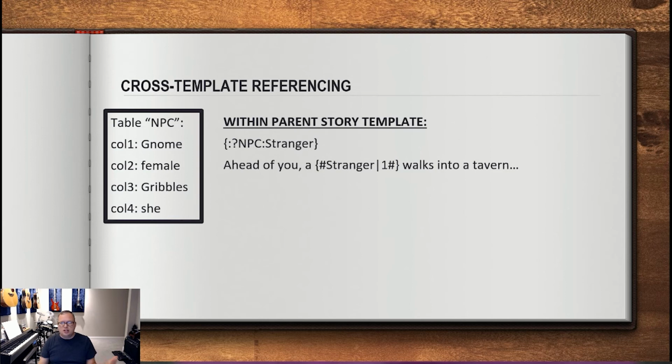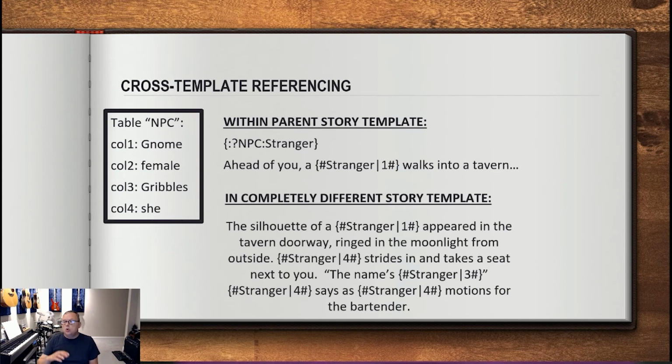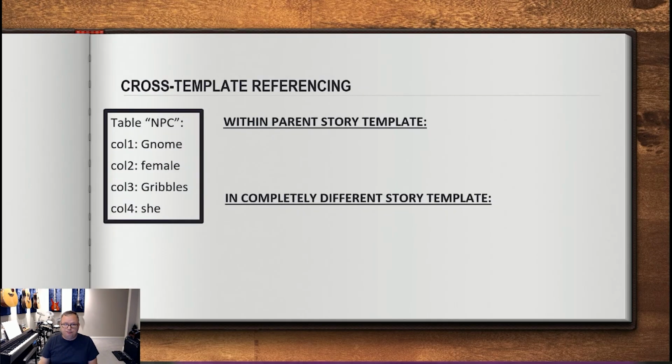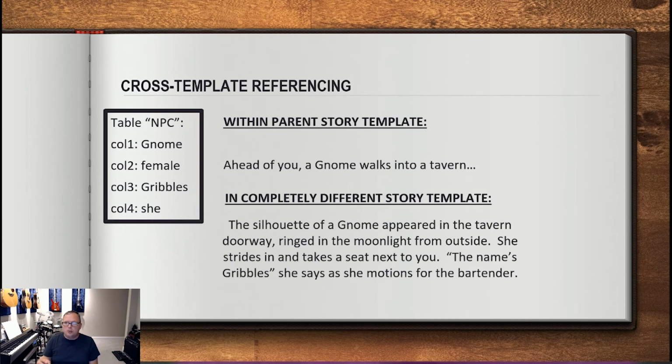So this is in the first template: "Ahead of you, a stranger, column 1, walks into a tavern." And in a totally different story template, we can use the same references: "The silhouette of a stranger 1 appeared," and we can pull all that stuff from the previous one. So this is what we got in our parent story template. The gnome walked in, and in the other one, we got all the stuff about Gribbles in a completely different story template because we stored it far away.